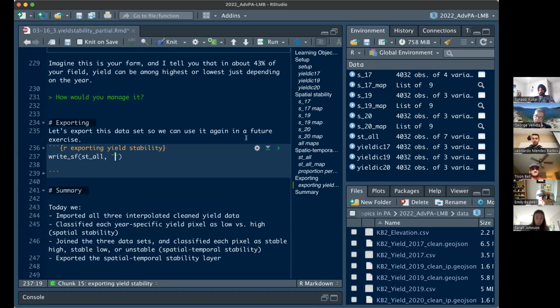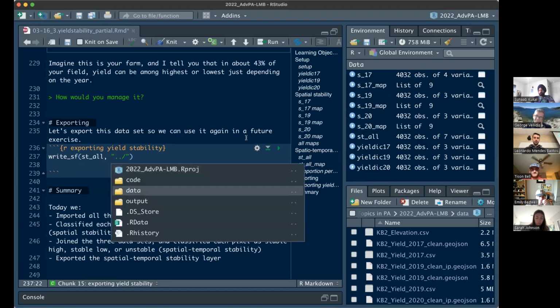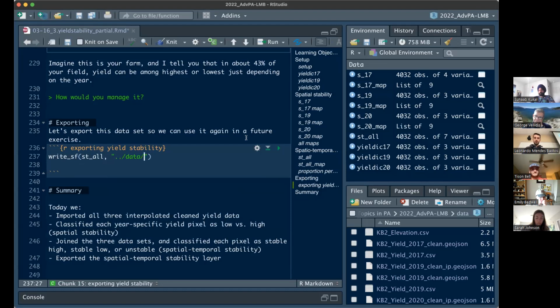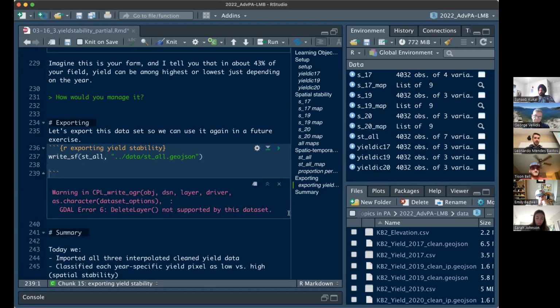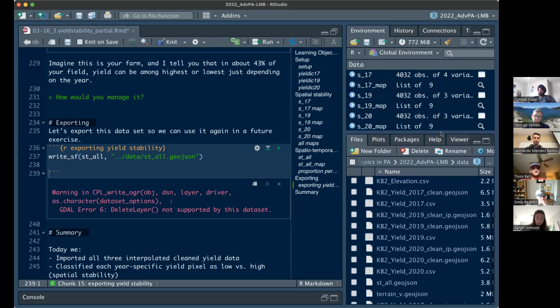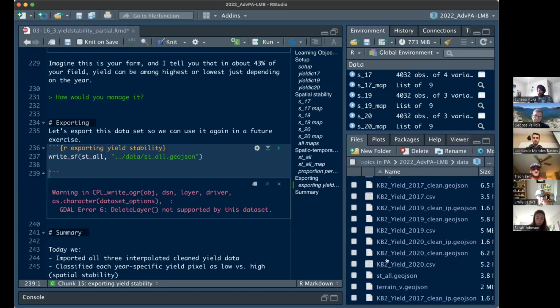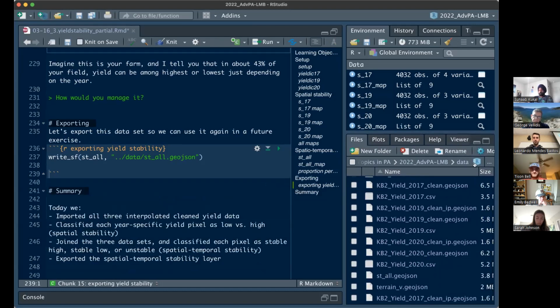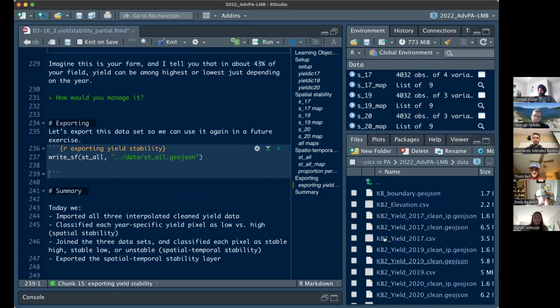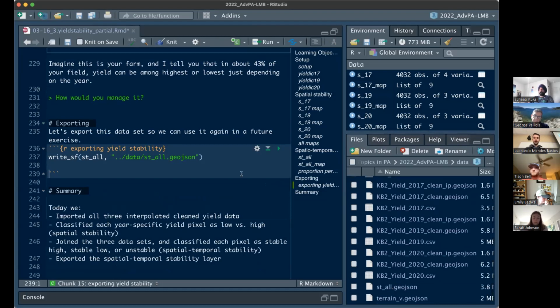We're going to go ../ to get outside of the code folder, and go inside the data folder, and I want to call this exactly as the object name, st_all.geojson. If we run that, I got a warning because I had already exported it. But when you run that, you should not get any errors, and you should see, if you go to your project data, the st_all.geojson there.